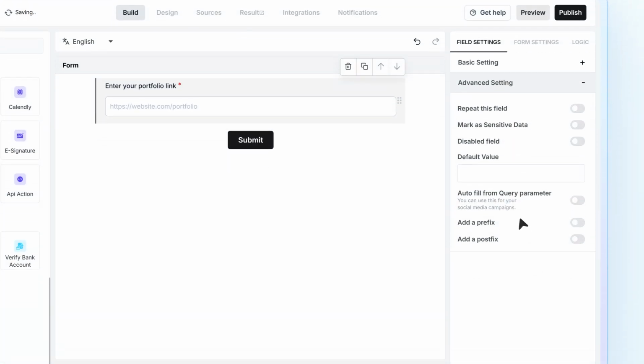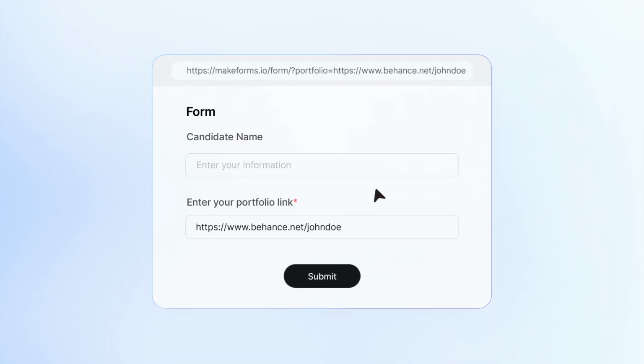You can also fill the URL field from a value in the form link. In Autofill from query parameter, type a name, for example, portfolio. Add this to the form URL with a full link. When someone opens the form with this link, the URL field will load that portfolio URL automatically.